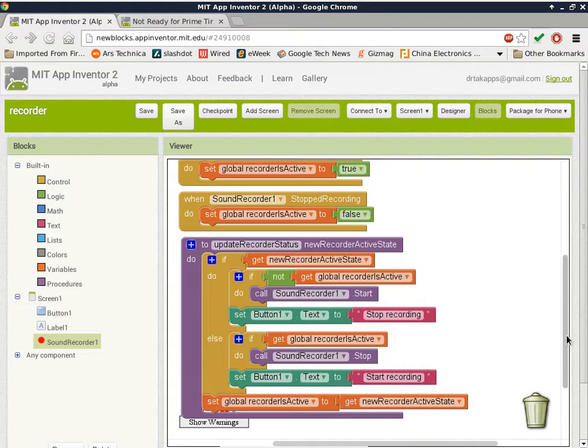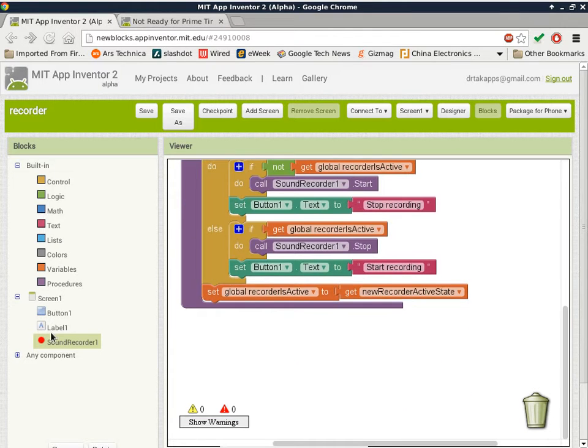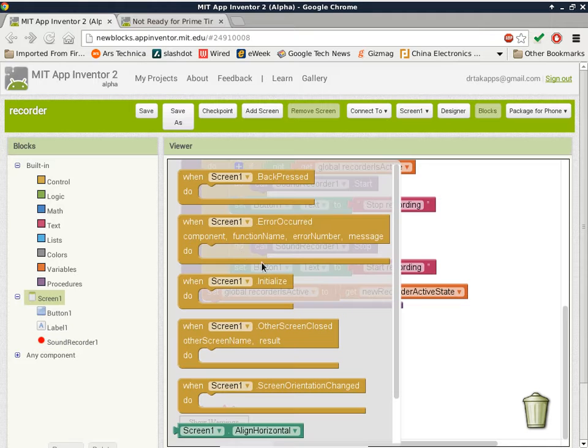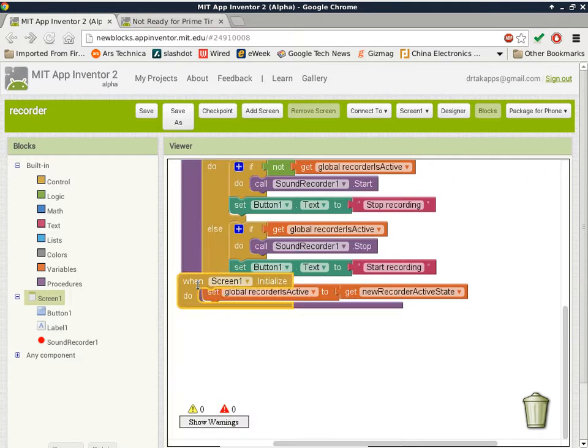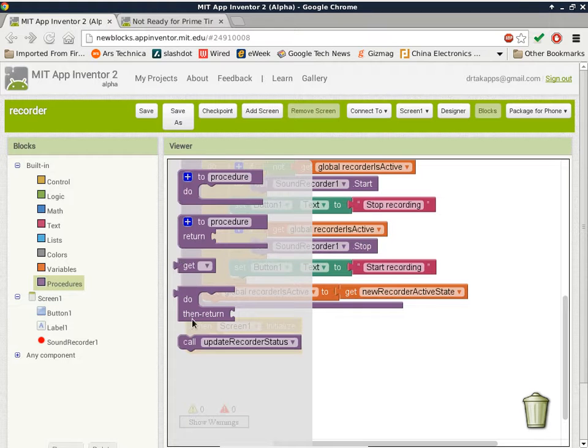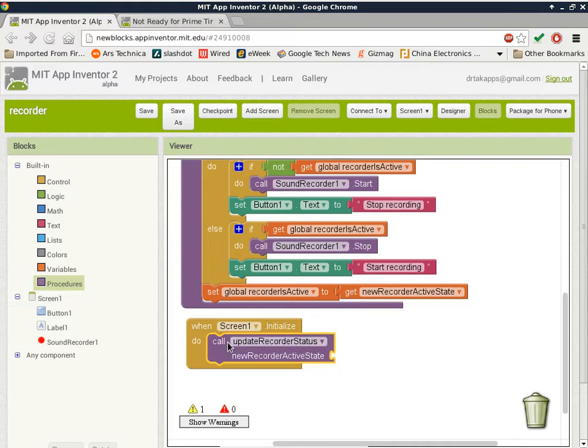Now where do we put this? In other words, where do we call this procedure? The first thing is when the screen is initialized. Because when the screen is initialized, I need the button, the one single button, to have the proper label on it. So now I will go to screen 1, and when it is initialized, I will invoke or call the procedure that I just wrote. So I'm going to call update recorder status, and I will turn it off.